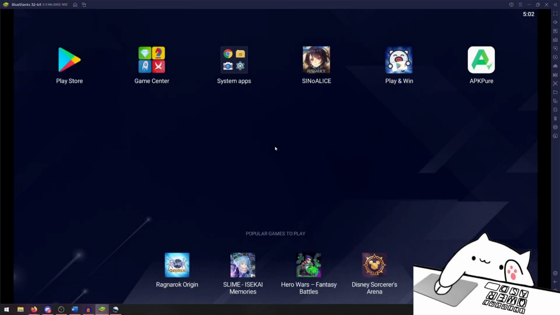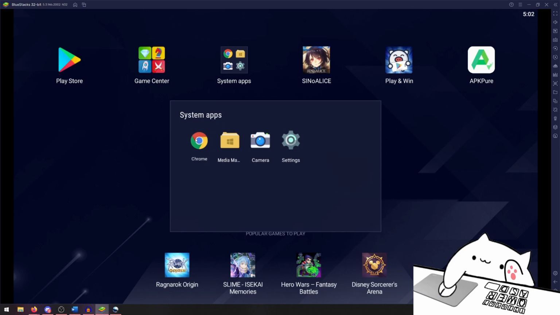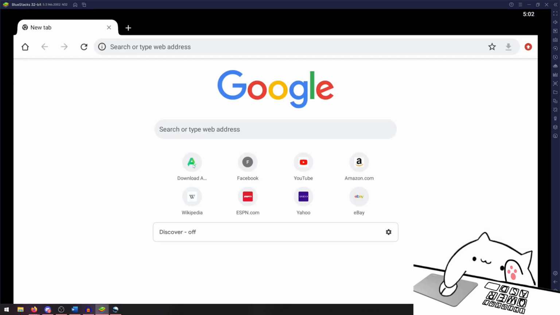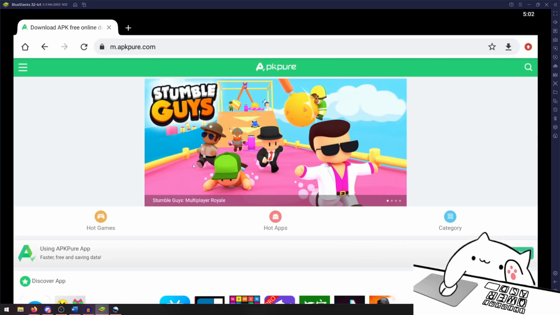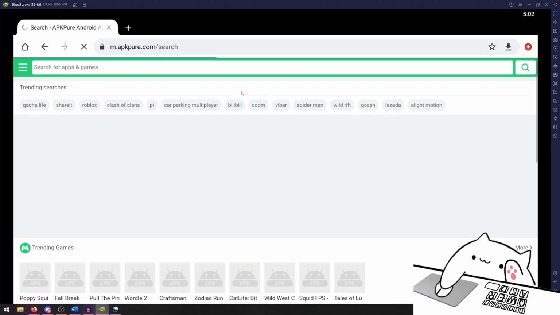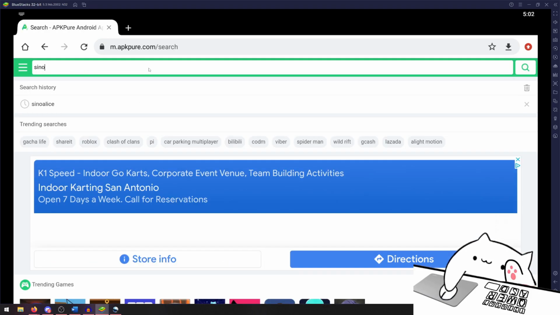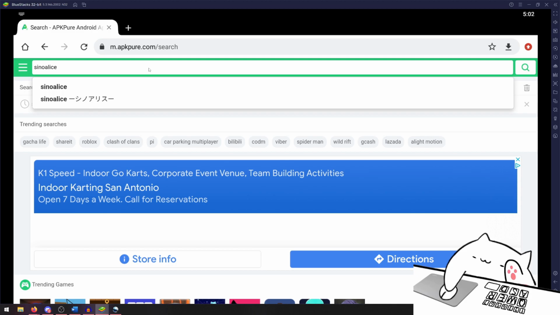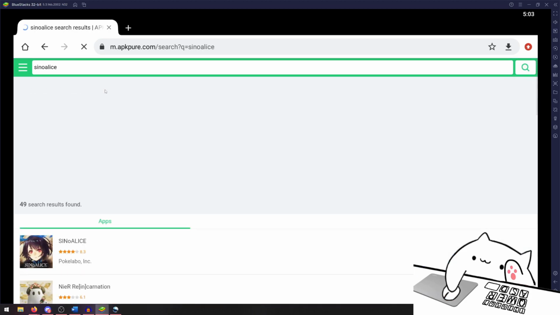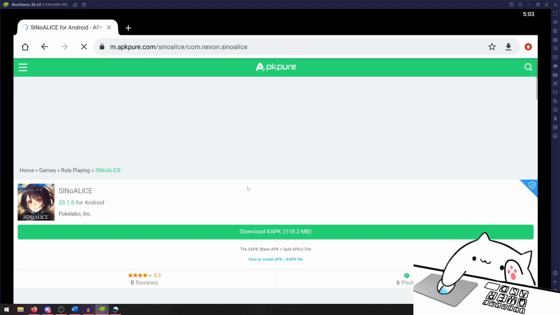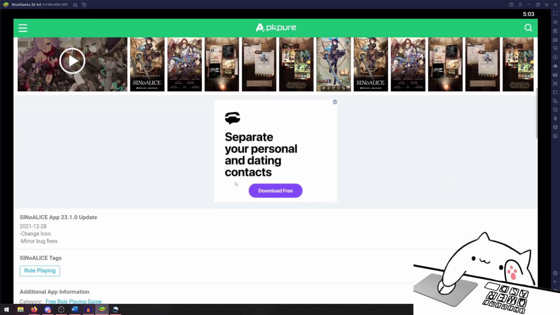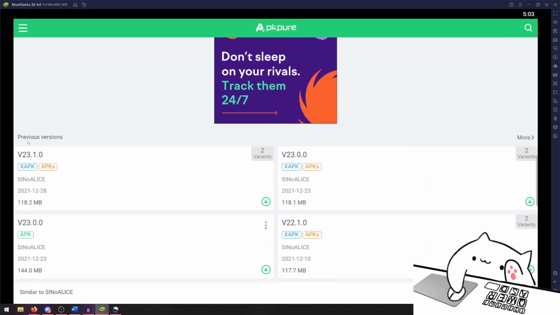Once you have the security toggles out of the way, getting the APK and installing it is basically the same as what we did for Bluestacks. You can use the built-in web browser on your phone or tablet to download the APK. I still highly recommend using APKPure. Feel free to download the APK directly, or download the APKPure APK itself, and use the APKPure app to browse for the SINoALICE APK or XAPK.